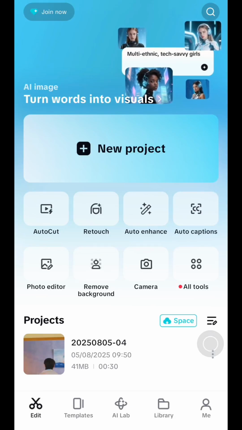Hi everyone, in this tutorial I will show you how to create a highlight effect using CapCut.